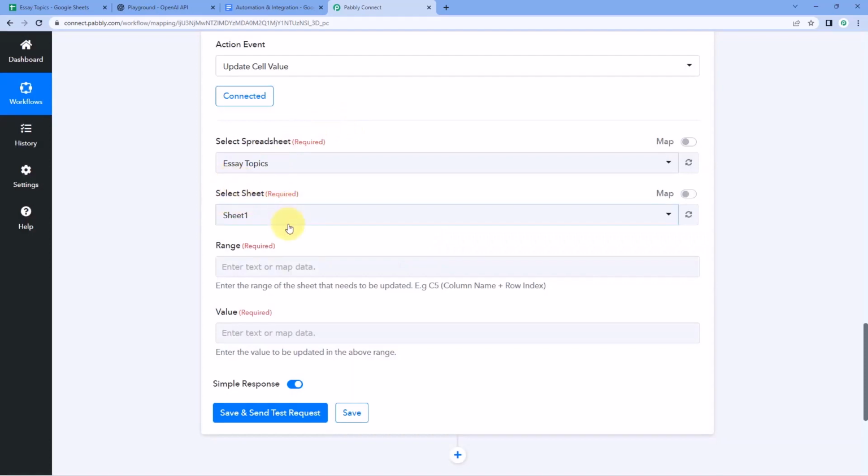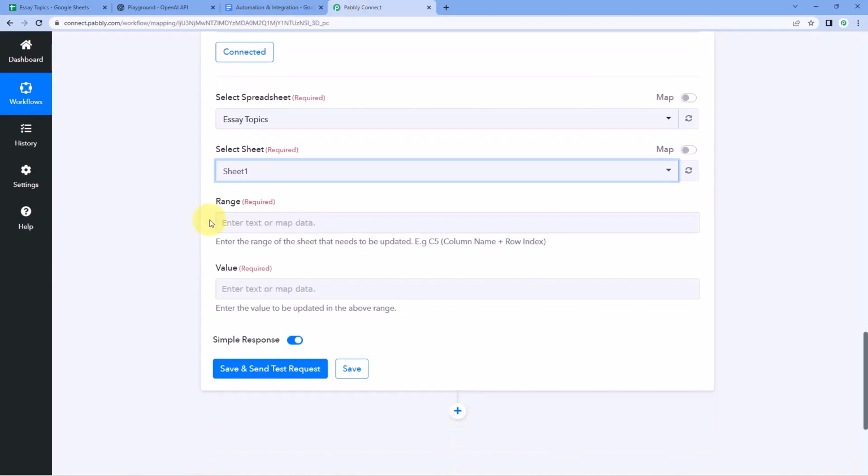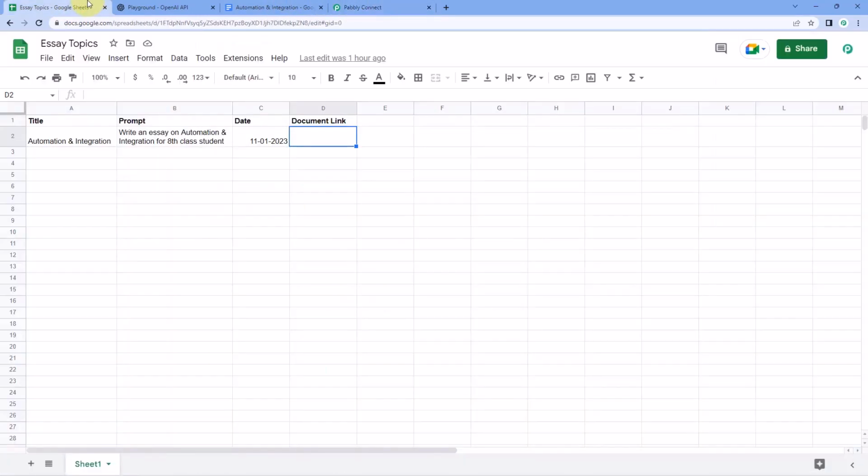Then it is asking us to select the sheet. So from the drop down, we have to select this same sheet. And then it is asking us for the range, that what is the range of the cell in which we want to update the value. So here you can see that the range of this cell is D2.